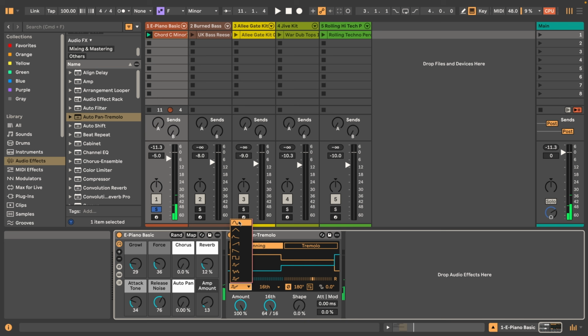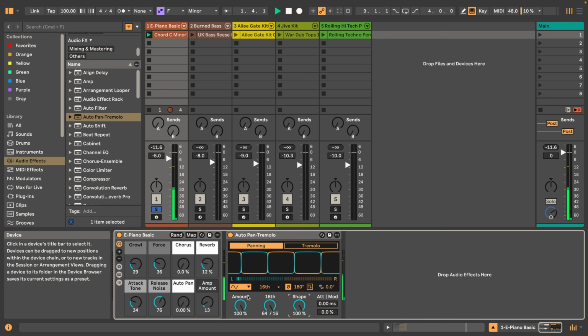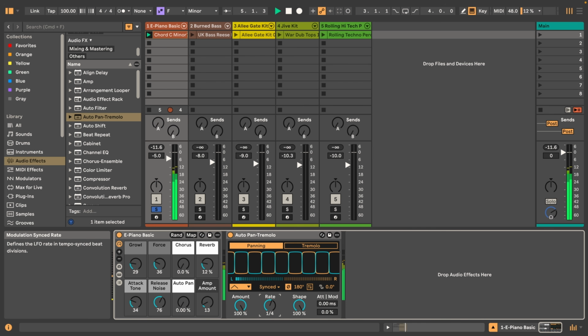So I'm going to go back to sine wave, and then we can have a look at shape, because the shape basically makes it more extreme. So basically it would stay near the hard left or hard right longer. Let's set that maybe to quarter.